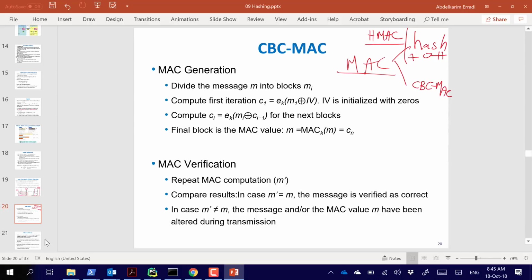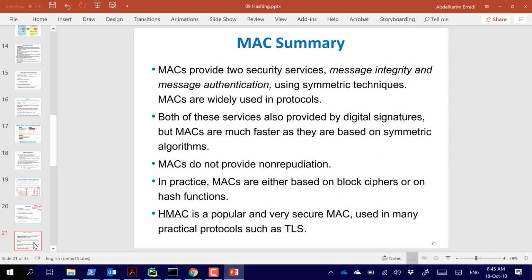Okay, so let me summarize this. A MAC, or message authentication code, provides two security services. It provides message integrity and message authentication. And it relies on a symmetric key. You must have a symmetric key to produce a MAC.